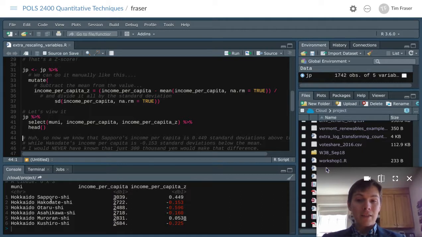But Hakodate's income per capita, Hakodate is like a town to the south of Sapporo, it's pretty big. Its income per capita is actually 0.153 standard deviations below the mean. And when we look at these two values, they're not actually that far apart, right? 3,000 versus 2,700. They're really not very far apart. So Z-scores tell us a lot about our data and help us compare. Is this really extreme in this direction? Is it really extreme in this direction?